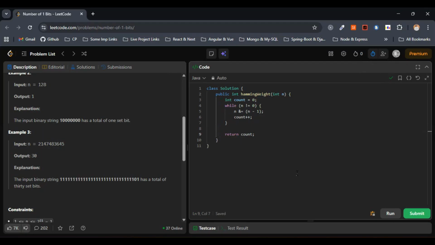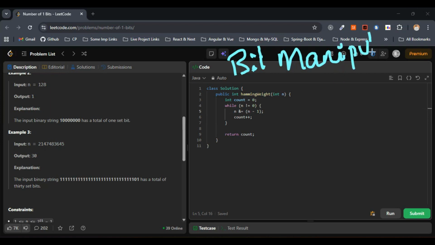Let me format the code once and tell you what we have done here. This part, n ampersand equals n minus 1, uses the bitwise AND operator, and it removes the rightmost set bit of n. So first thing is we are going with bit manipulation to solve this particular problem. Let me write this out in case you don't understand, because I often don't understand if someone doesn't explain.